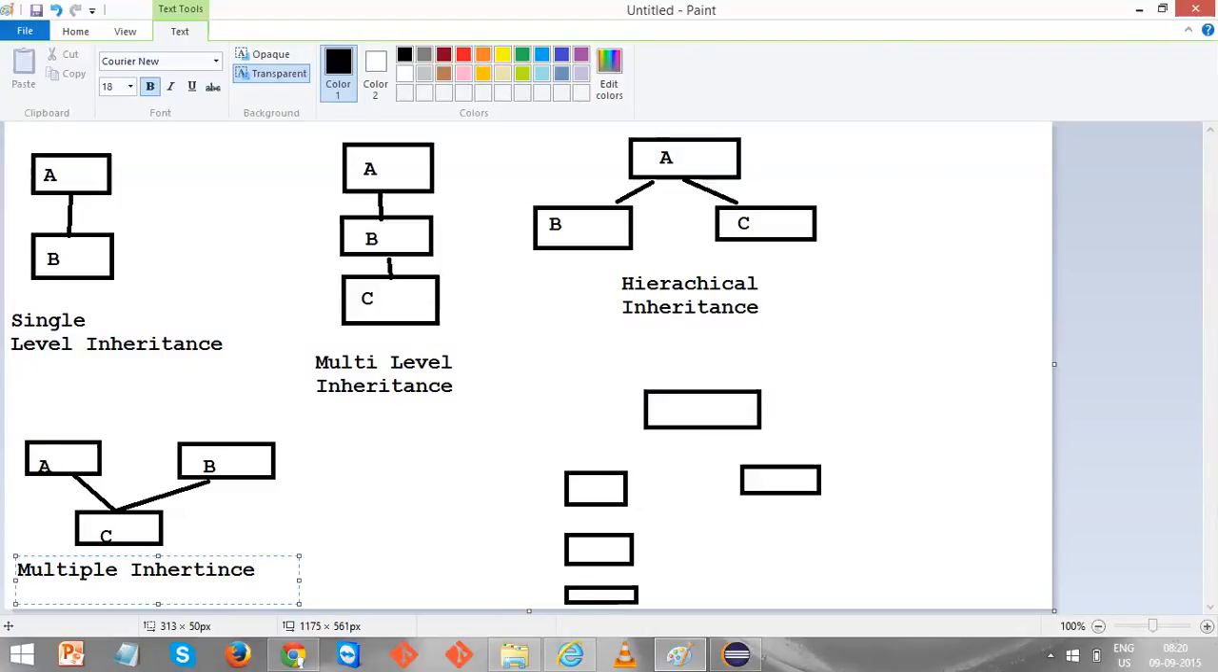Okay, so please note down the point. In Java, multiple inheritance cannot be achieved through inheritance. And one more point: in Java, multiple inheritance cannot be supported directly. Okay, so that's one thing.